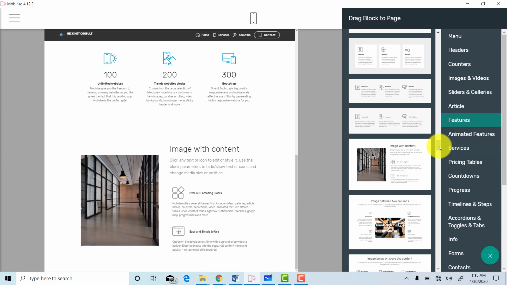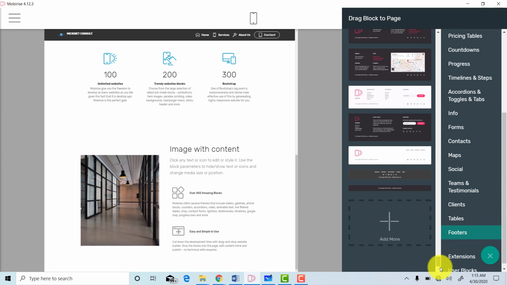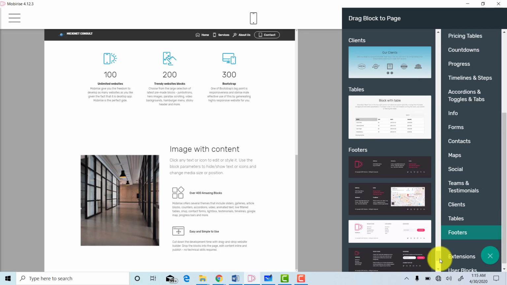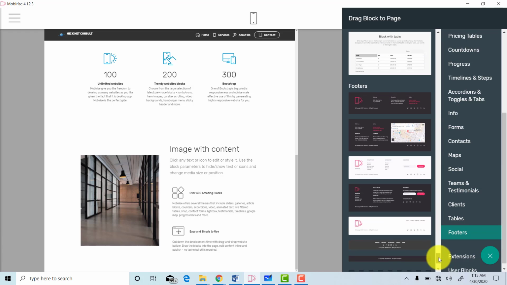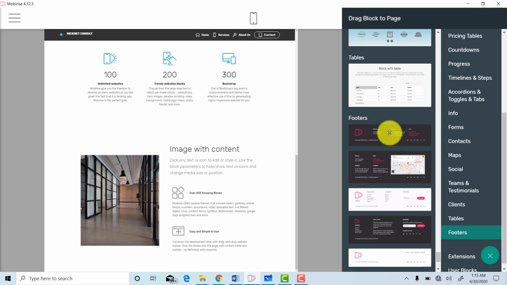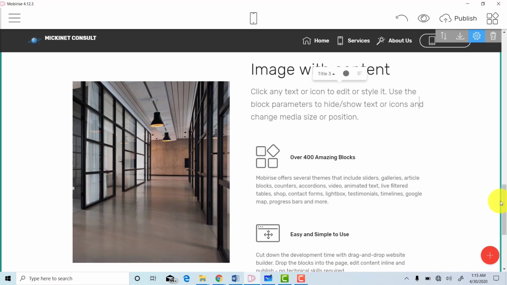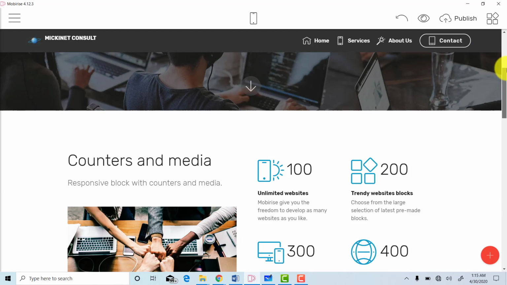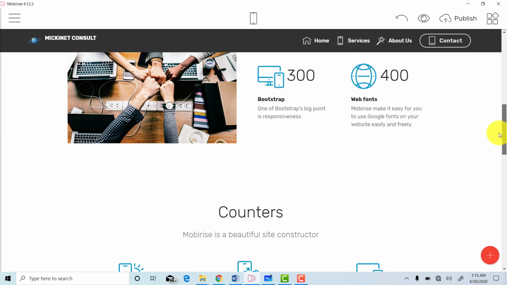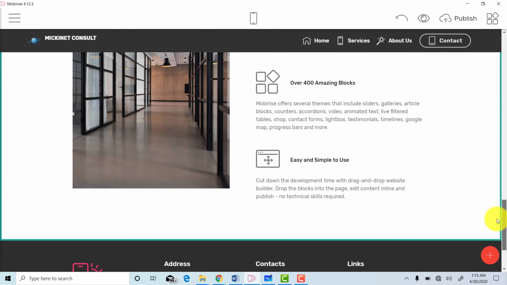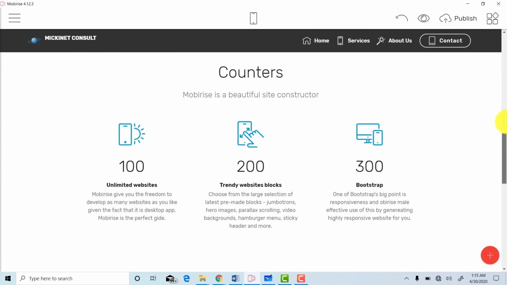And let me move to the footer area and add a footer to our page. We have some pre-designed footers here. I'm going to go with this. Alright, so we have inserted our blocks or our content to the page. So we can go ahead and edit the information.